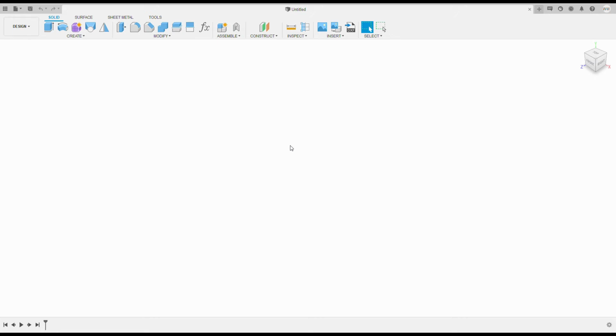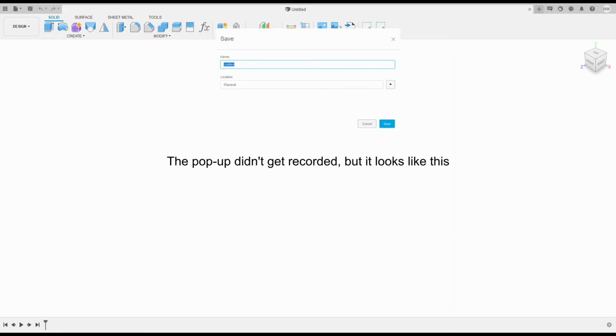So now that you know the basics of Fusion and know your way around the software and what you're looking at here, we're going to make our first design. So to do that, we're going to first save this, which you can do by hitting Control S or hitting this little icon right there. And now we're going to name it. For this, let's just name it Cube.